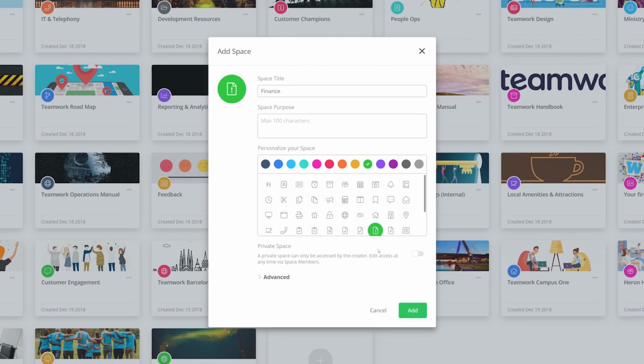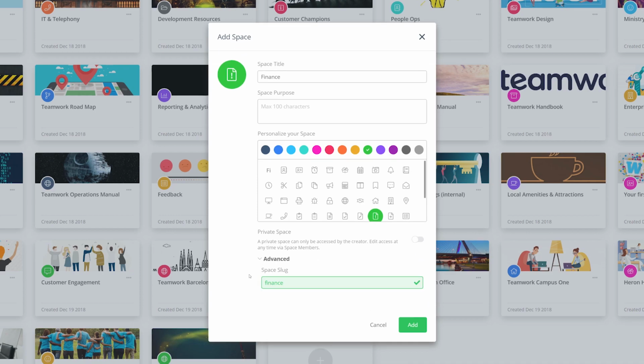If we want to make this space private to us, we can easily do so. Taking a look at the advanced option, we can customize our space slug. So this is the end of the URL for the space. However, I'll just leave this as finance for now. And then once we're happy, just select add.